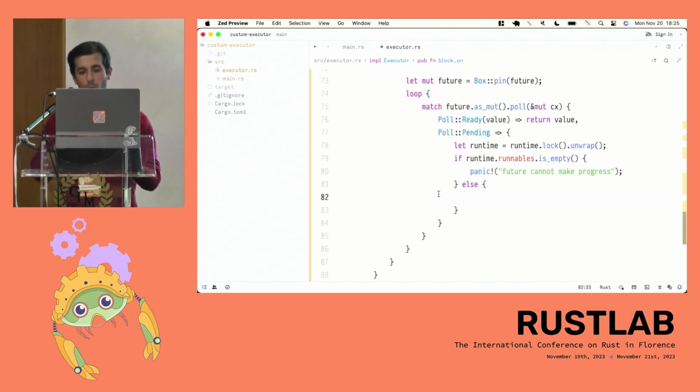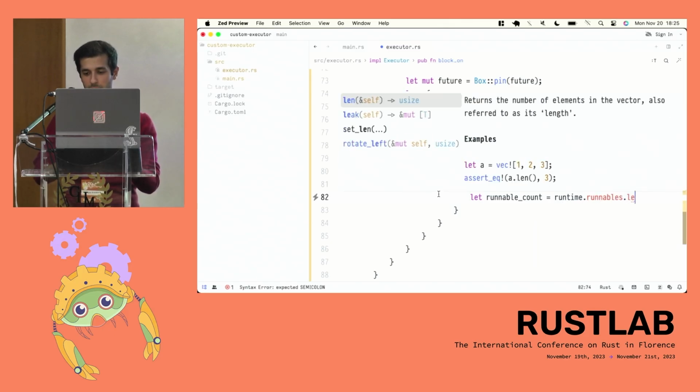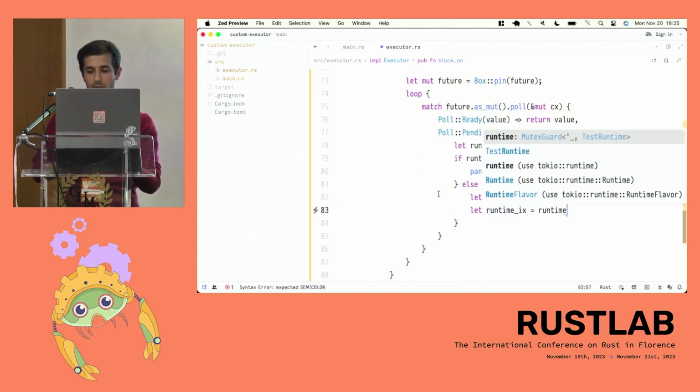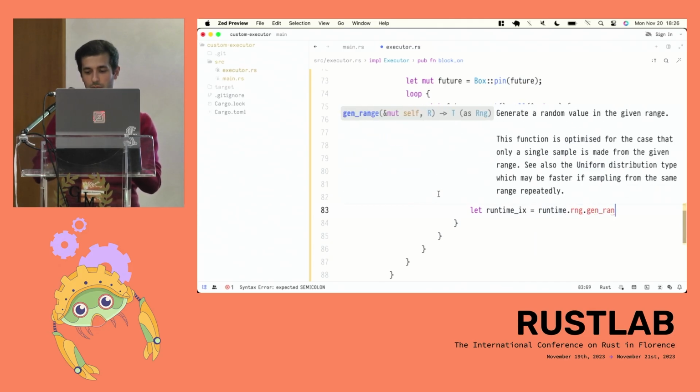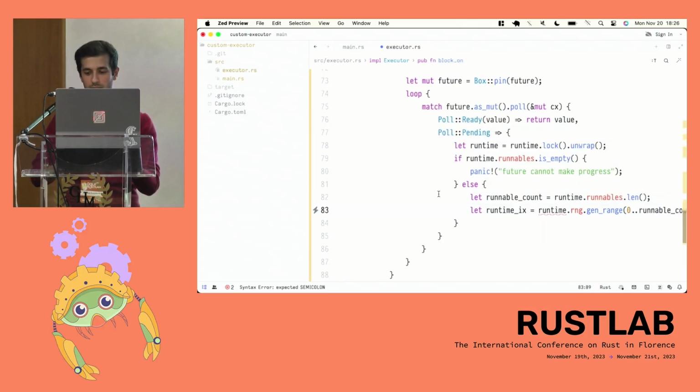Okay, so what we want to do now is grab one of these runnables. We see them in a certain order in the vector, but we don't need to run them in the order in which they were pushed. So here we're going to pick a runnable at random and run it. This is what's going to give us the randomized execution order, similar to what property testing does. So let's grab the total set of runnables that can possibly run, and then pick one of them. I'm going to do runtime, rng, gen_range, 0 to runnable count.